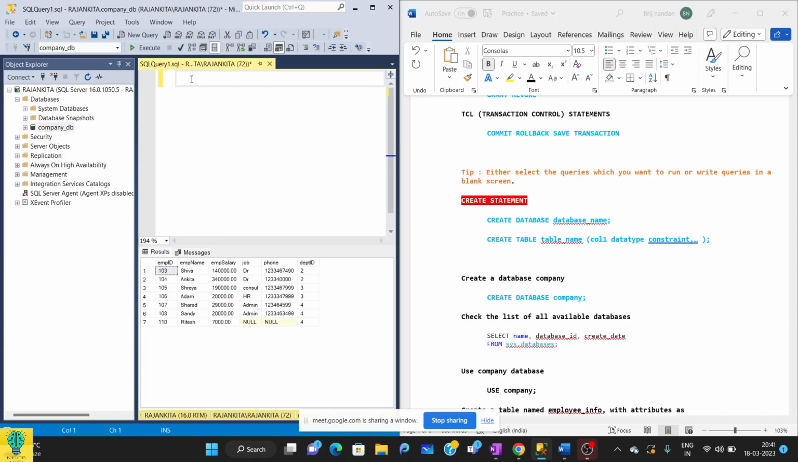In some cases there are chances it could be case sensitive, but majorly it is not. I'm not sure in which software it is going to be case sensitive, but in general SQL is not a case sensitive language.